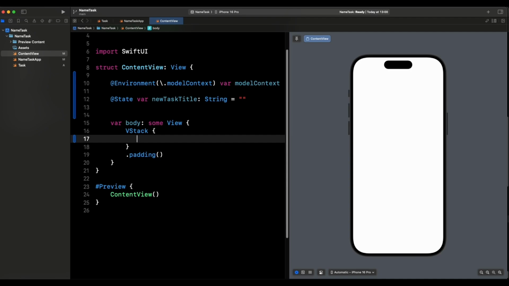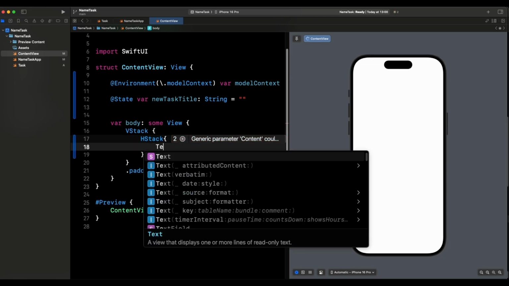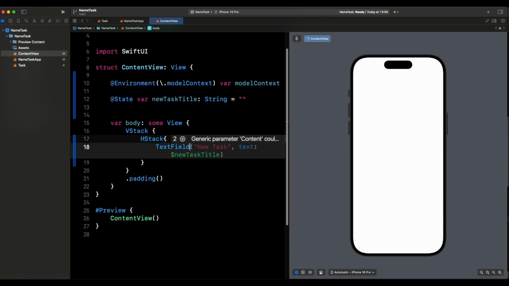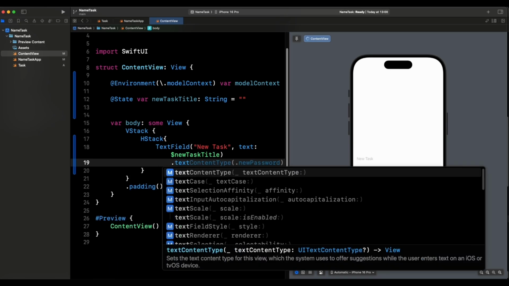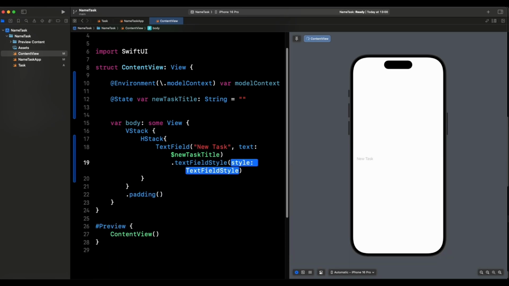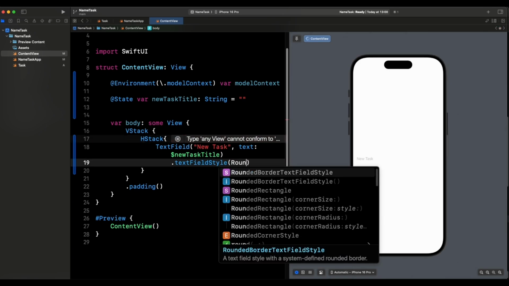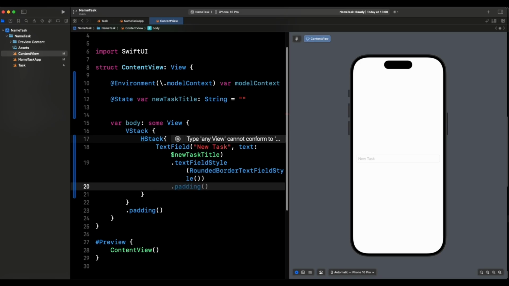So what we need to do next is in our VStack, we need to create a new task. So we could put that in an HStack. Come here and we say HStack, like so. And here what you're going to have is going to be a text field. Come here and say text field, like so. And here it's going to be new task, and the text is going to be the new task title. And we could say the text field style, and this one is going to be rounded border text field style, right? That's going to be this one, like so. That's done.